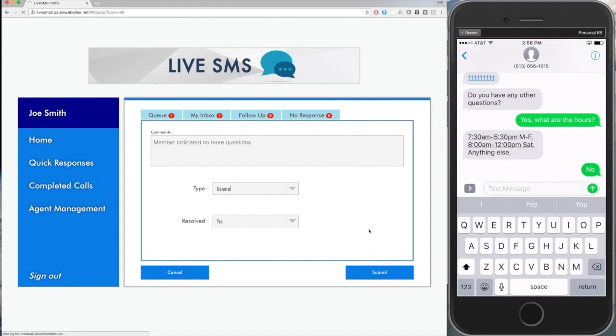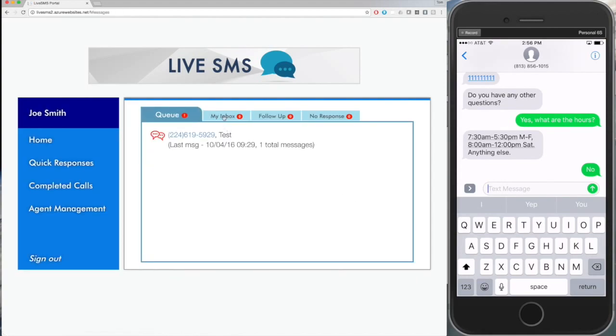Once this is submitted, you'll see that the My Inbox tab will go to 0 messages because that conversation is no longer active. The No Response tab similarly is at 0 messages because that conversation is not available anymore either. And the queue still has the original 1 message that hasn't been responded to.